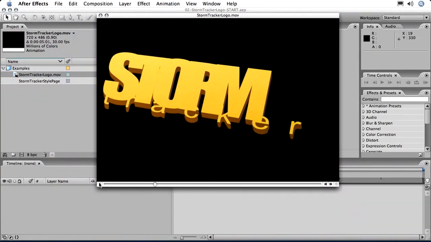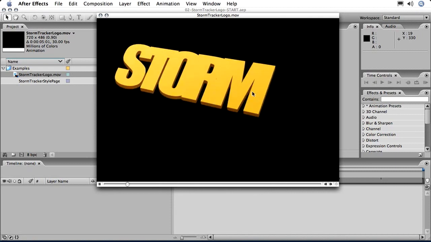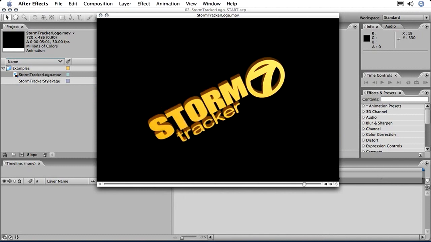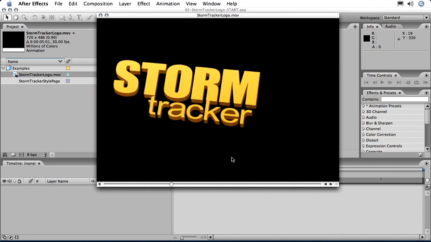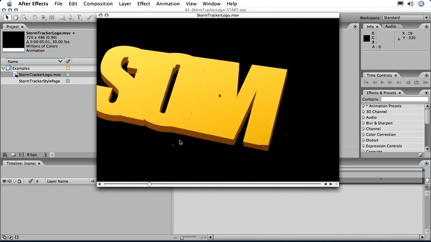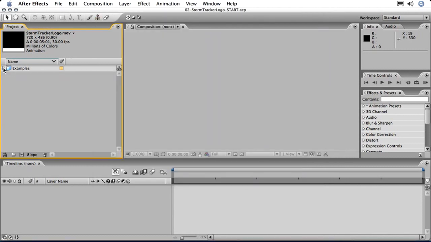So let's press play. The first thing we're going to do is actually design our text animation. The second thing we're going to do is create our 7 logo. And the last thing we'll do is create our extrusion for our logo. We can stop this from playing, and let's close this. Let's toggle collapse the examples folder, and let's begin the lesson.